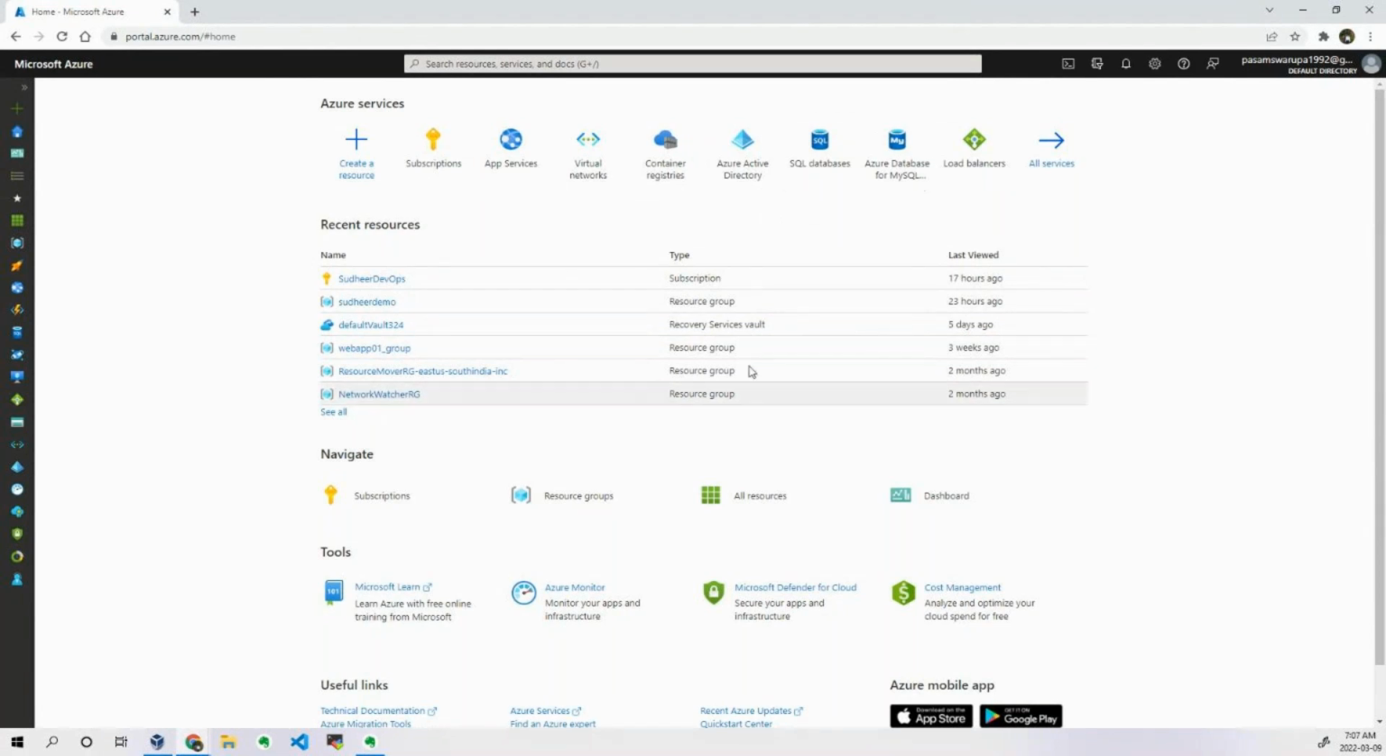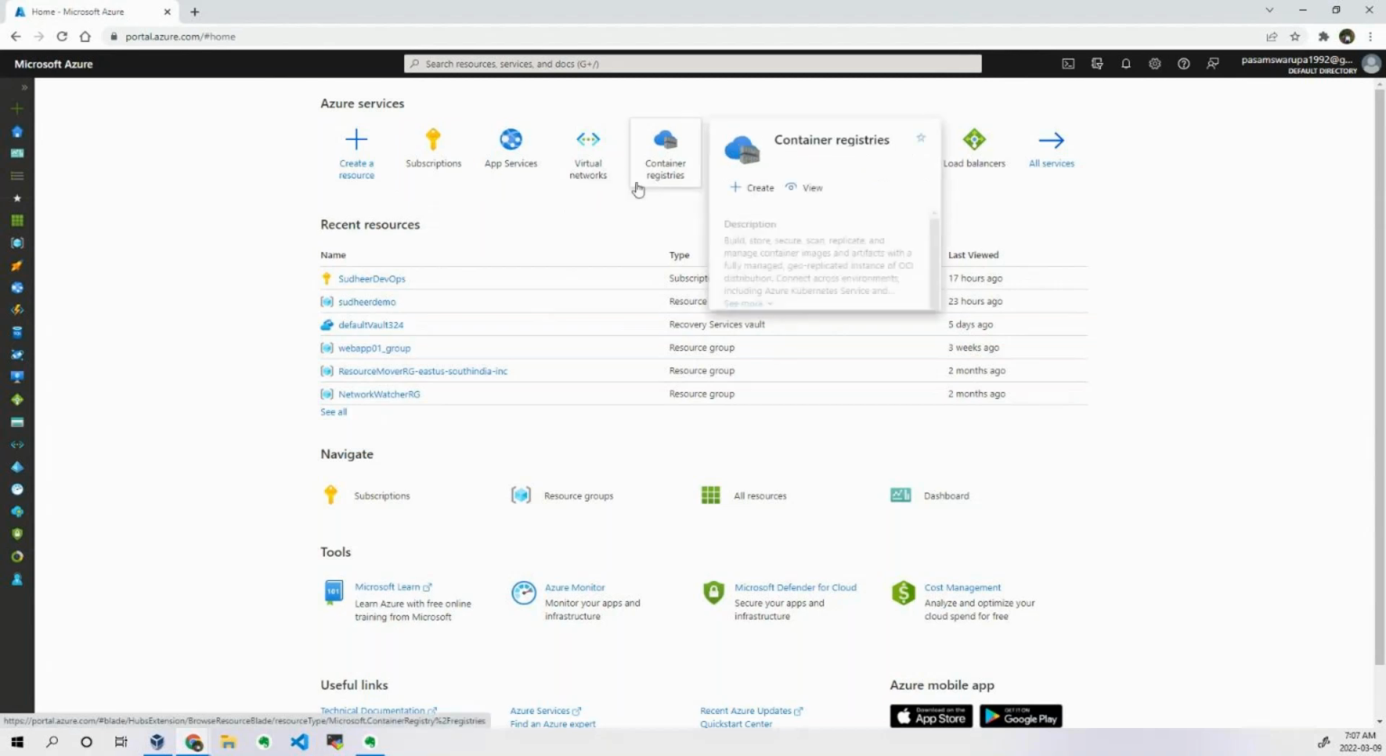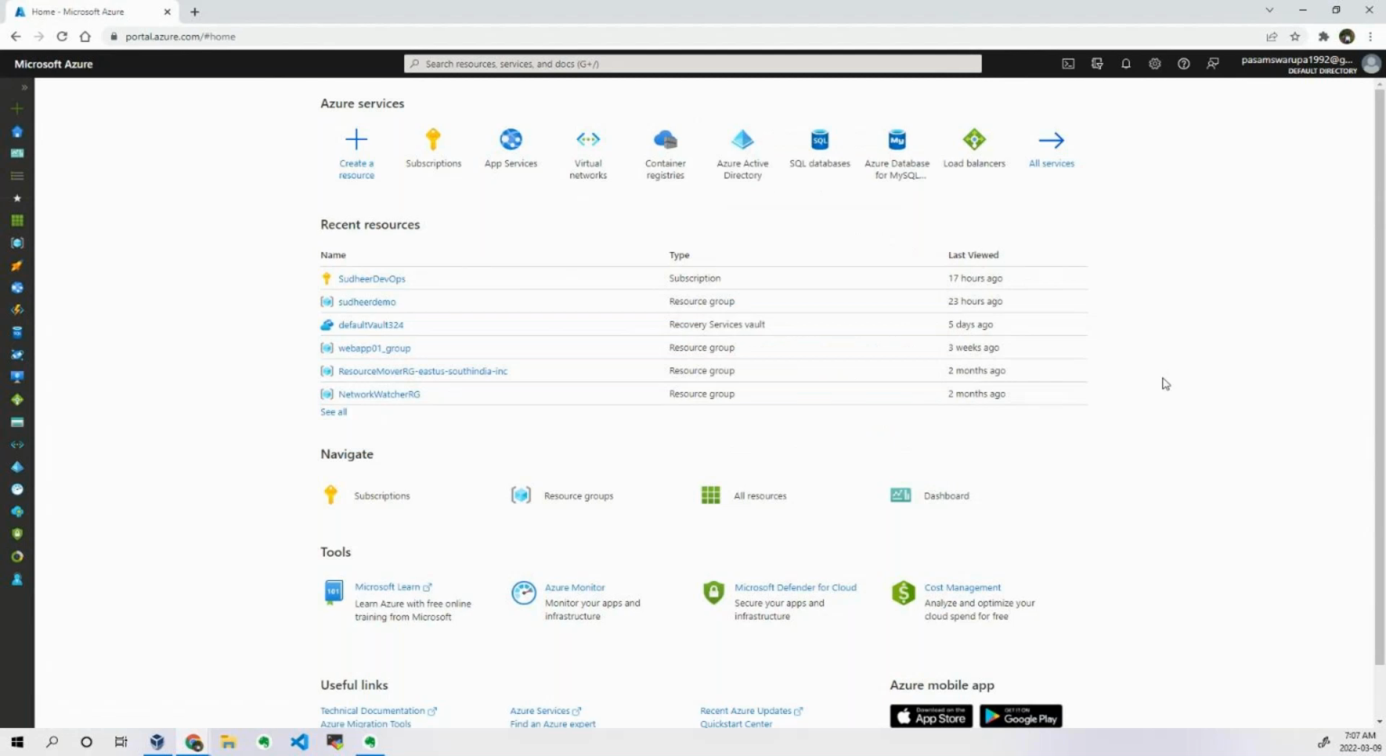These are the services offered by Microsoft Azure. Which one do I have to start with? Either I start with app service, virtual network, or container registry. From where do I need to start with Azure? The first and foremost thing is that you need to understand the flow: how will you communicate with your Azure, whether through the dashboard, the CLI, or Cloud Shell.